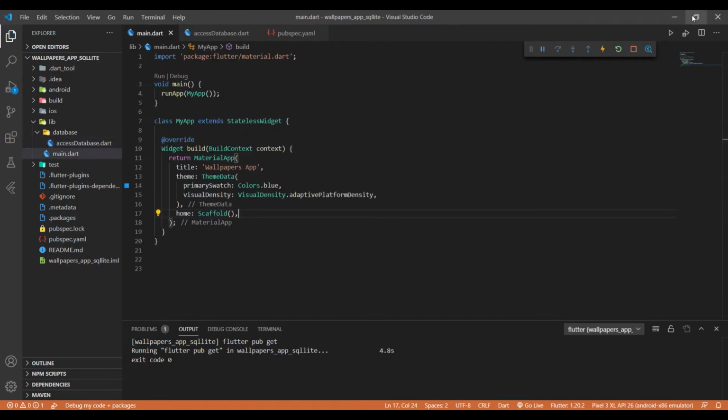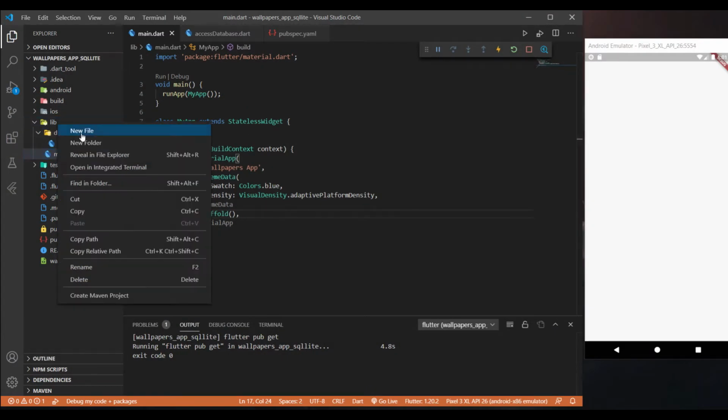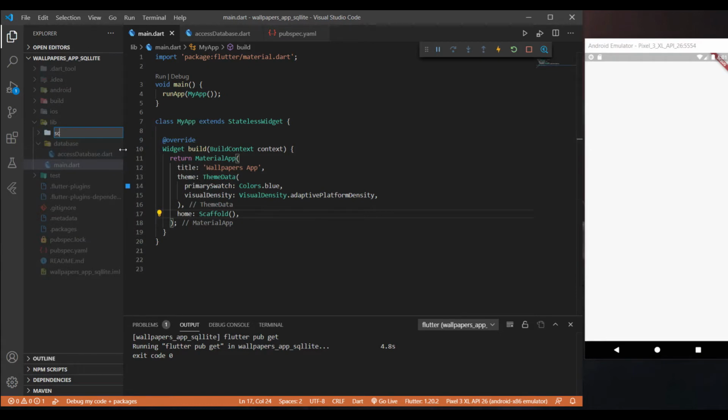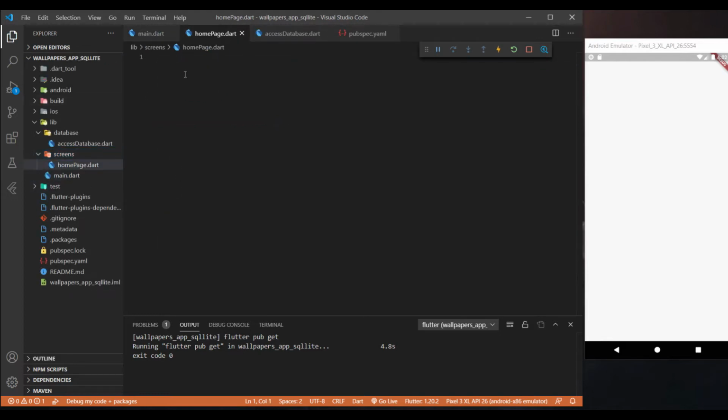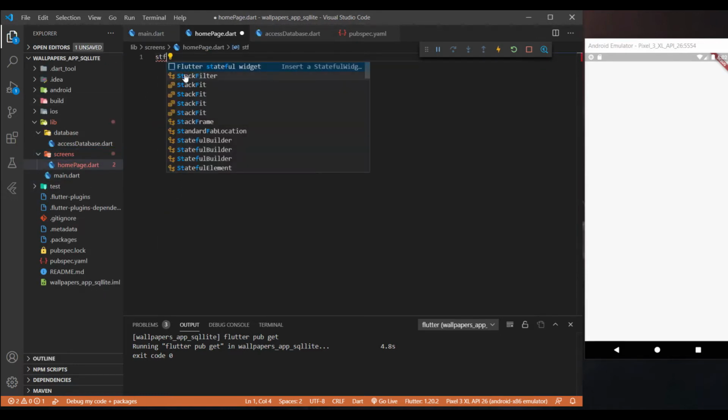Okay, now coming back to the UI, we will have to create a new folder called screens, and inside this folder, we'll make a new file called the dashboard or the home page. That's better. So this would be our home page. That will be a stateful widget.